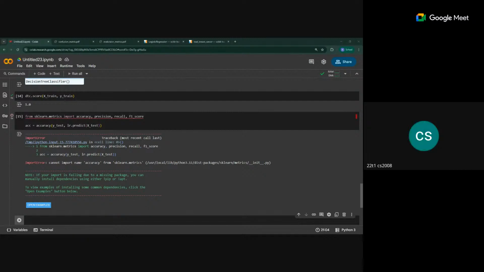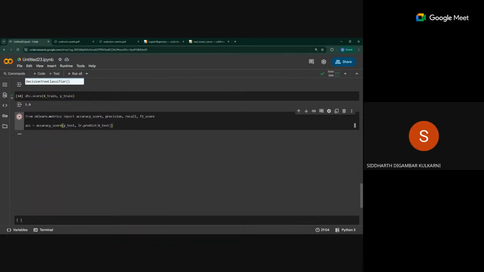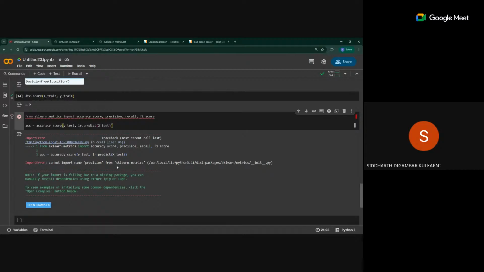Okay, all right. So why is this error there? I think it's accuracy score. Yeah, you're right. It has accuracy score. And precision also, I think it is precision score. Okay. So again, it is giving the same error.